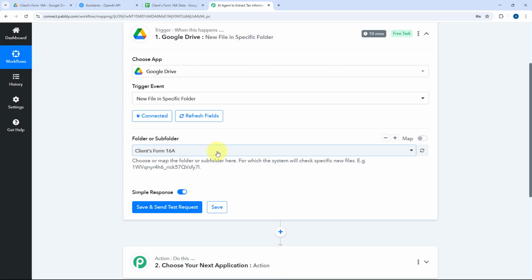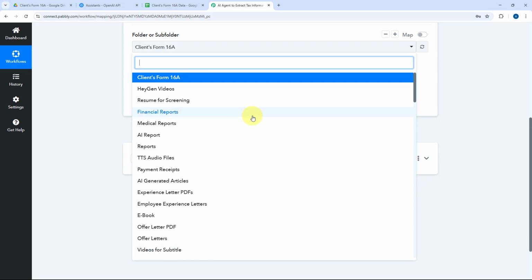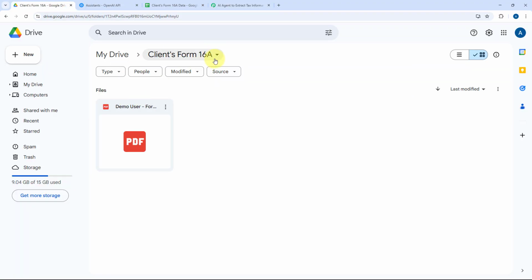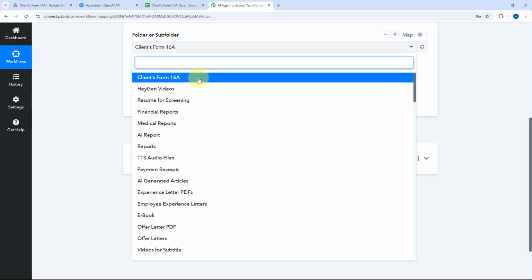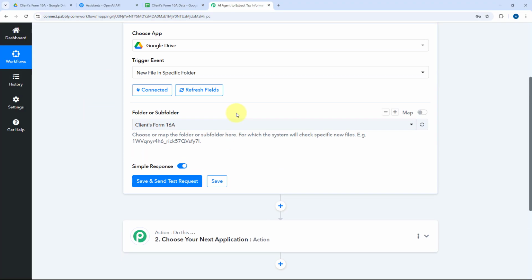After making the connection, here in this dropdown, you can see a list of all the folders and subfolders which you have in Google Drive. Out of all of them, the folder from which we want to capture the new documents is named Clients Form 16A. So we are going to select the same folder from this dropdown, and we are telling this trigger step, this AI agent, that we want to capture the new files uploaded on this particular folder in our Google Drive.